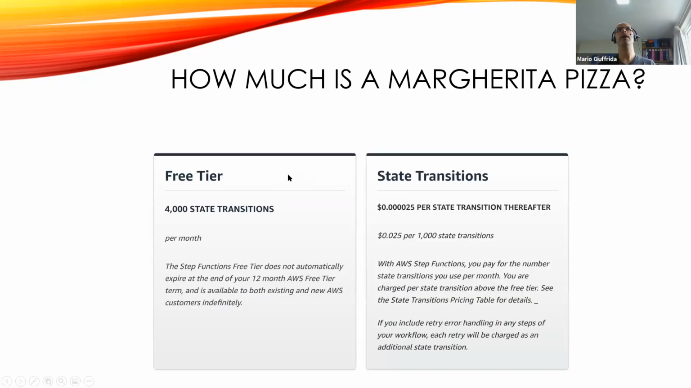Okay, we are about to wrap up here, but how much is a Margherita pizza? So let's talk about cost. It's charged per state transition, and this is what Step Functions charge, and then of course, depending on what you run inside the state, that is charged separately. There is a free tier of 4,000 state transitions, and then you can buy another 1,000 state transitions for $0.025.